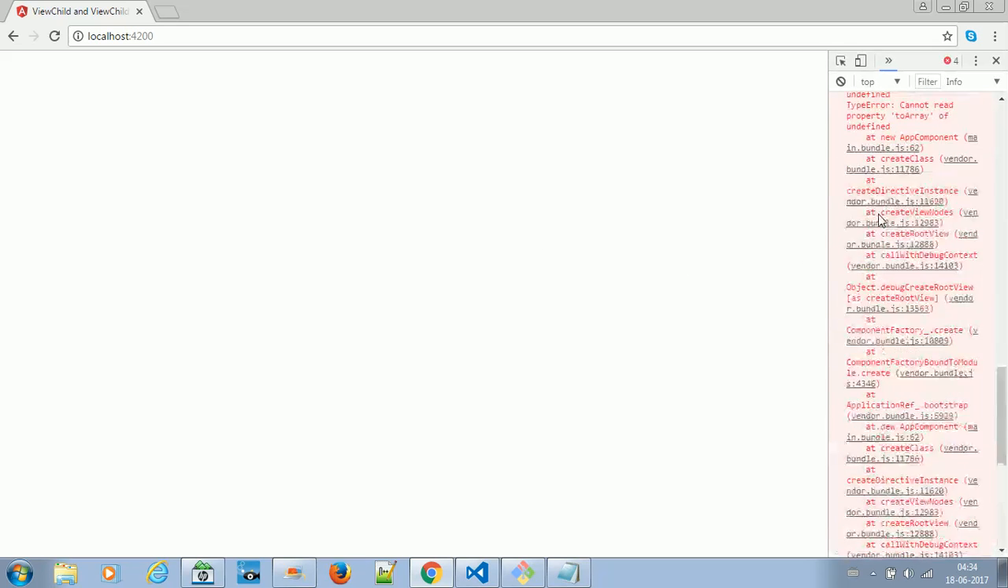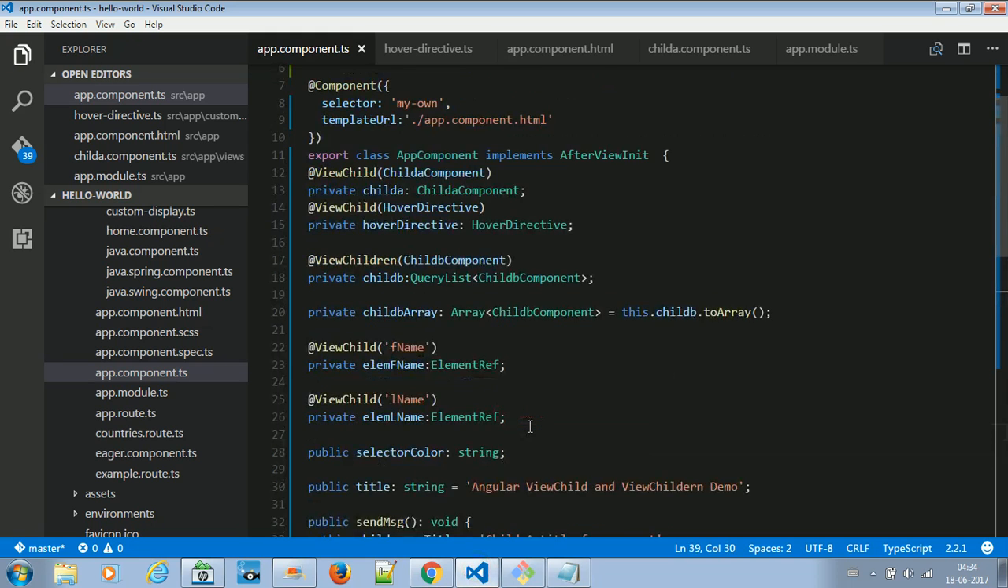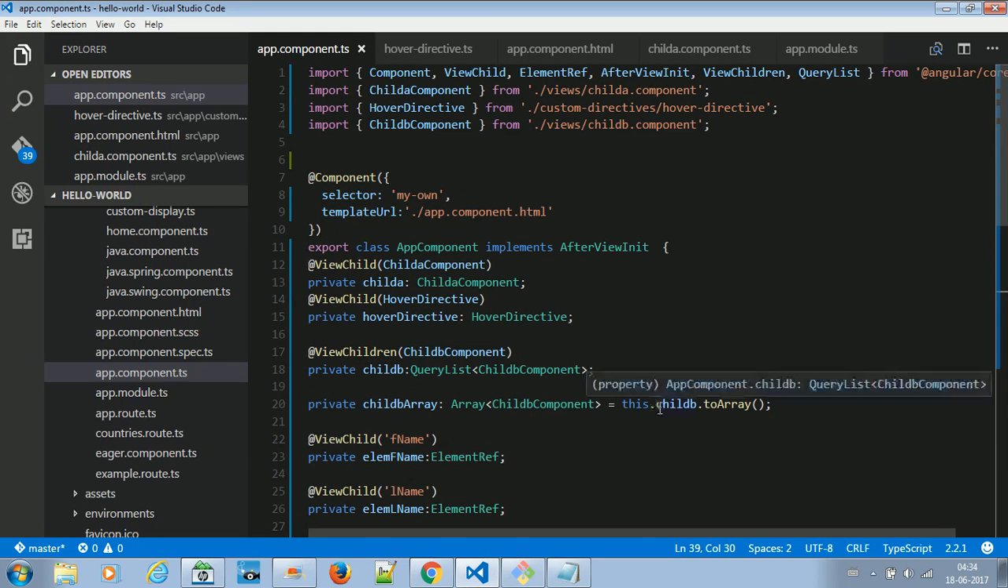Okay, it seems like some error has come. Let's check what it is saying. Cannot read property toArray of undefined. Why is it saying undefined for toArray? Let's see. This.childB was a QueryList, so for this.childB.toArray, it is somehow taking childB as undefined.